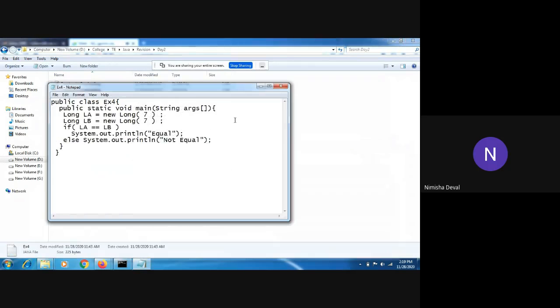Now, this is a very interesting program. If you want to try it, you can. First, long is nothing but the data type, and this is the variable name. In that, we have provided the value 7. Again, we have created a second variable having the same value, 7. If A is equal to B, then print equal, otherwise not equal.